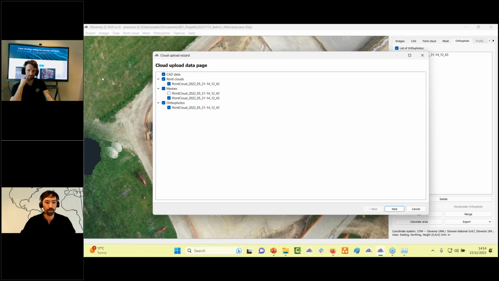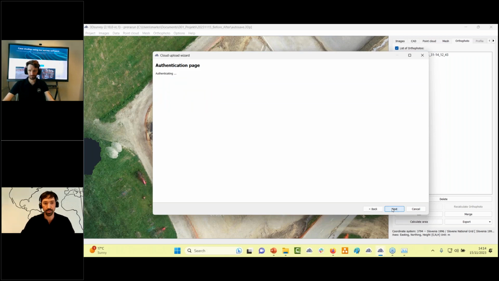click the cloud upload function. Here you can see a tree view of all of your data. By default, those are selected which are selected in 3Dsurvey. Nevertheless, you can select or deselect them here. And when you are satisfied, you just need to click the next button.